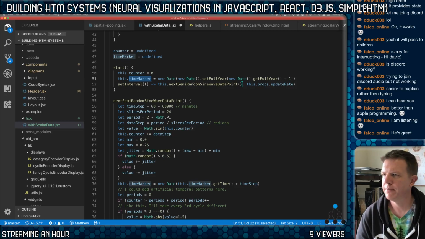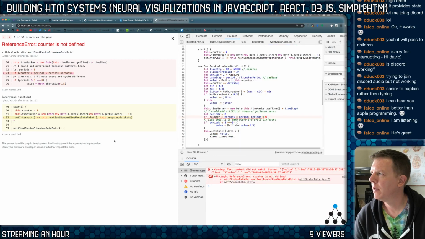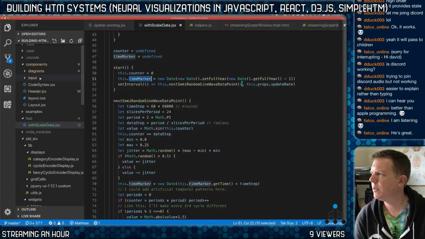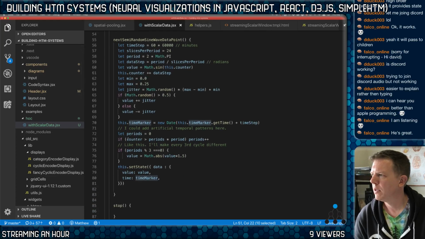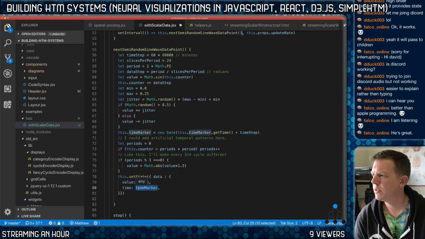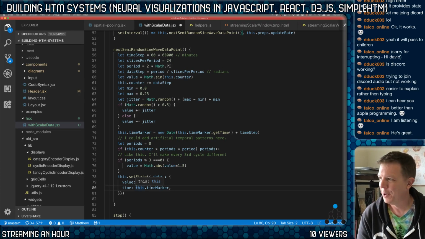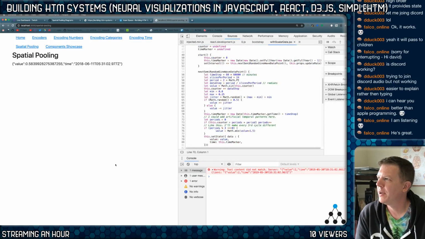Oh, I see. Okay, yeah. Okay, now it's the counter. That's because I'm not using this, I think. This dot counter, and probably this dot time marker. Here, it's okay. Oh, math sign this counter. There it goes. Hey, that's fast. That's too fast. That's weird. I expected it to be once a second.